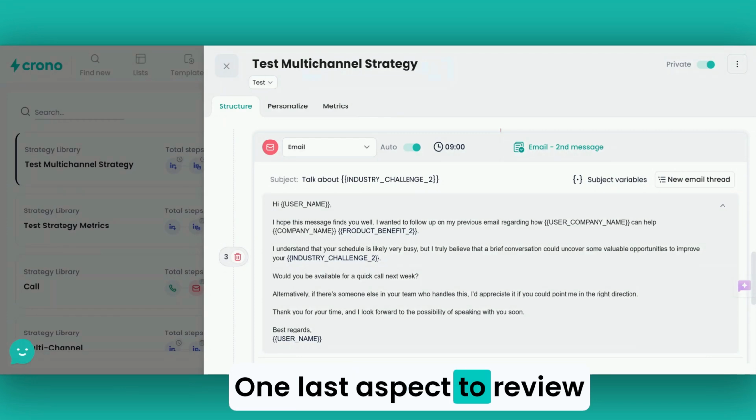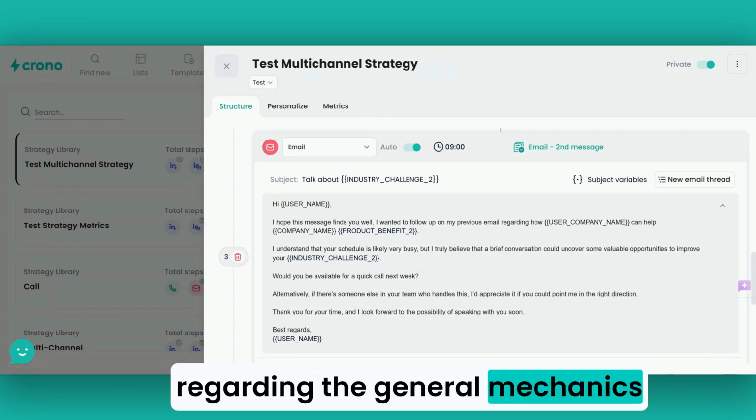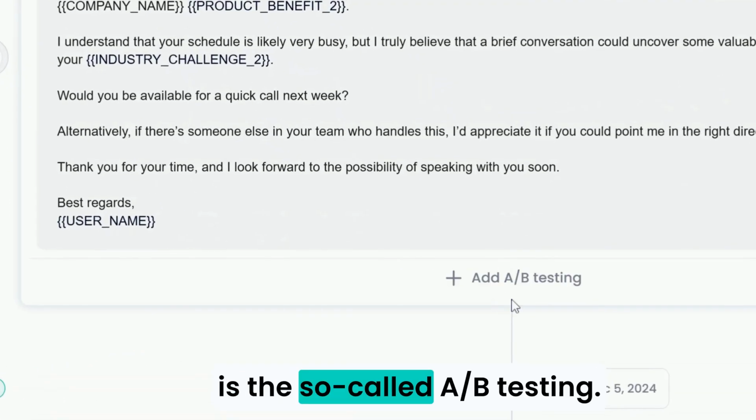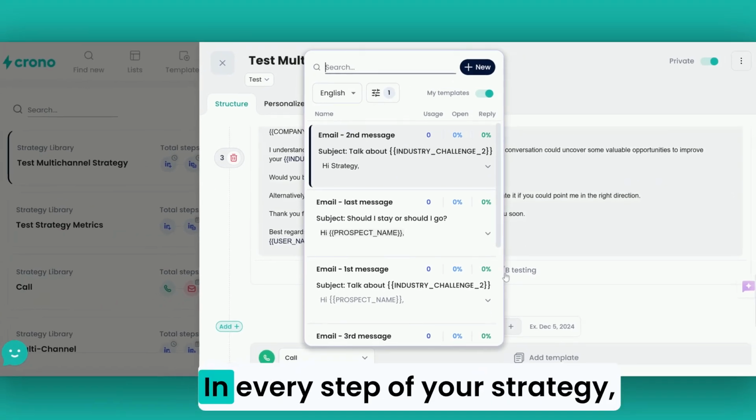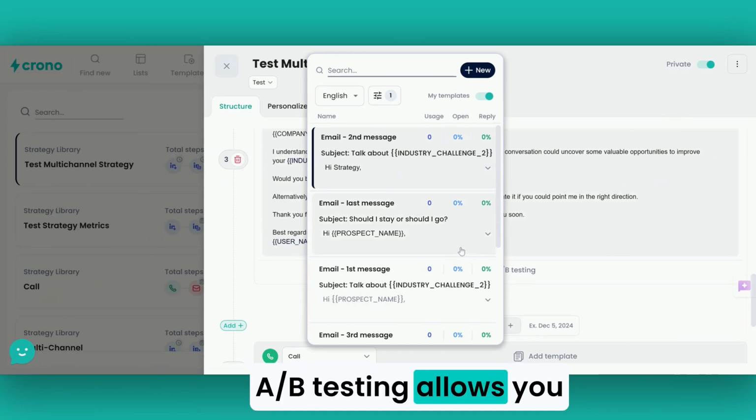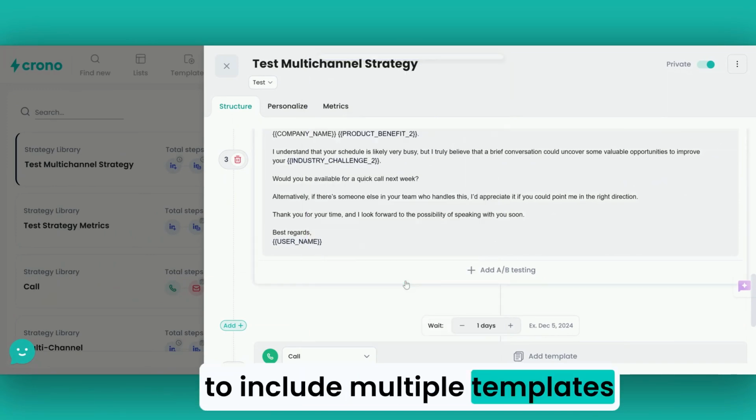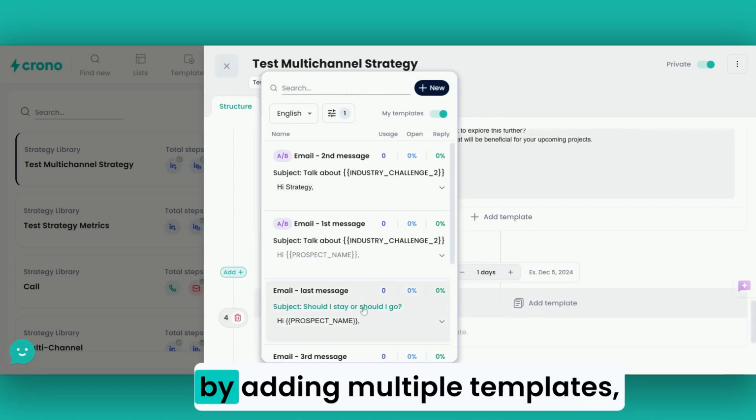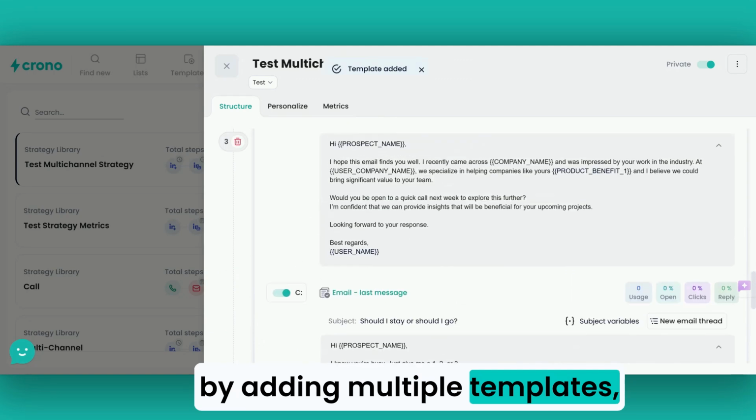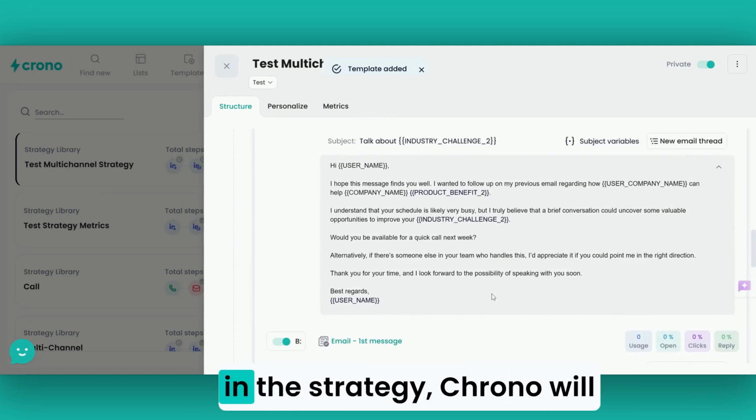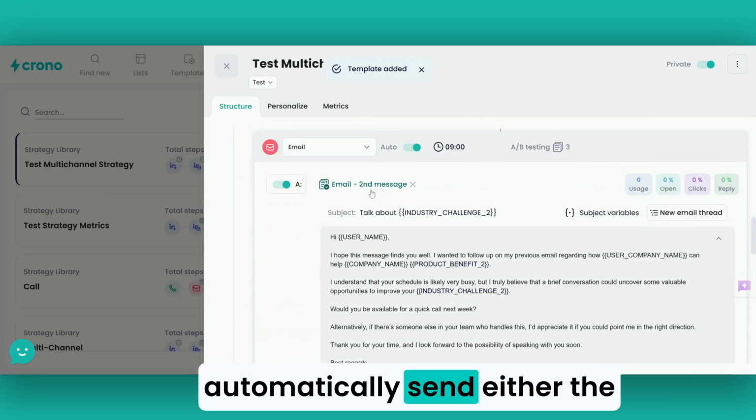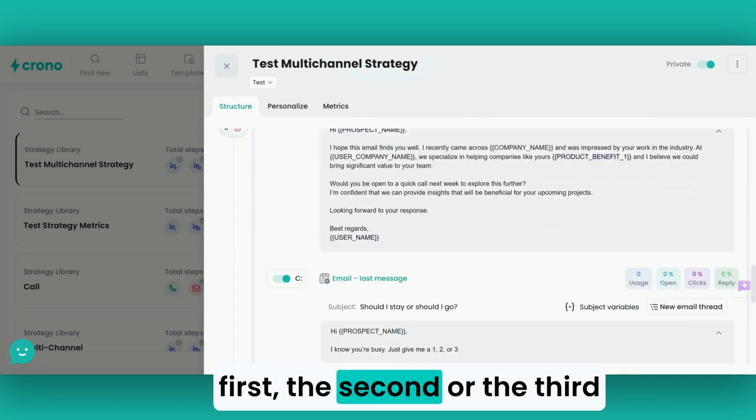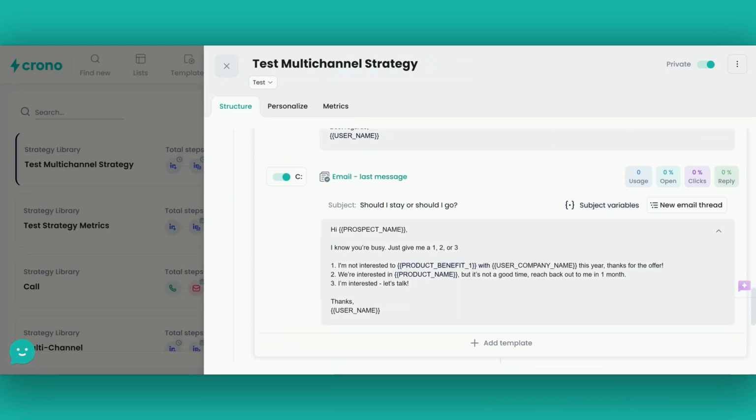One last aspect to review regarding the general mechanics of the structure is the so-called A/B testing. In every step of your strategy, A/B testing allows you to include multiple templates within a single step. For instance, in this email step, by adding multiple templates, when prospects reach this step in the strategy, Crono will automatically send either the first, the second, or the third template.